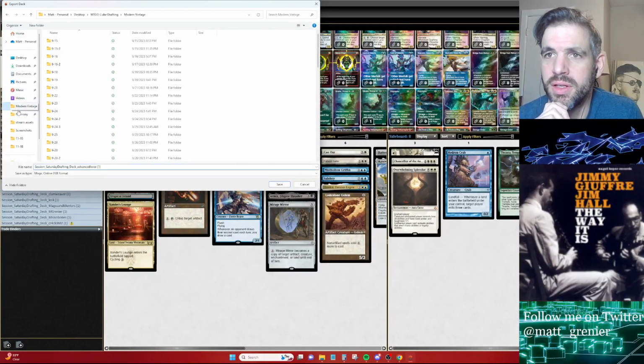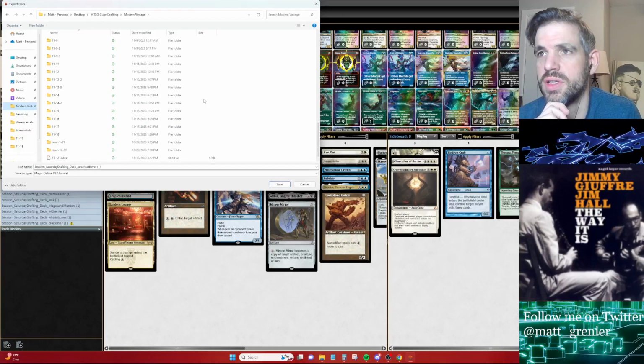One thing I've done is, on my quick access over here, I have a folder for my drafts from Diffree Cubes. This is my Modern Vintage folder. You can see we've got the last 40 or so drafts that I've run in here.